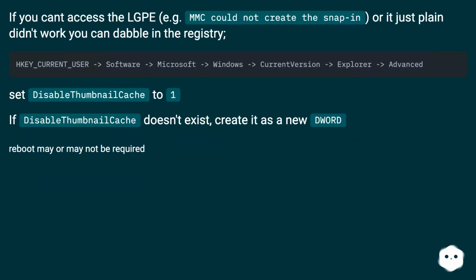If you can't access the LGPE, e.g. MMC could not create the snap-in, or it just plain didn't work, you can dabble in the registry. Set DisableThumbnailCache to 1. If DisableThumbnailCache doesn't exist, create it as a new DWORD. A reboot may or may not be required.